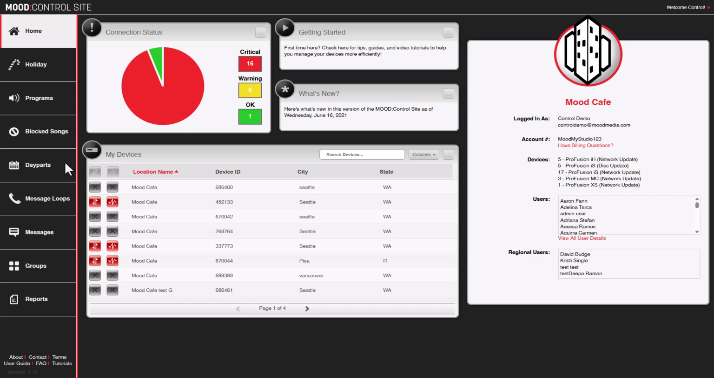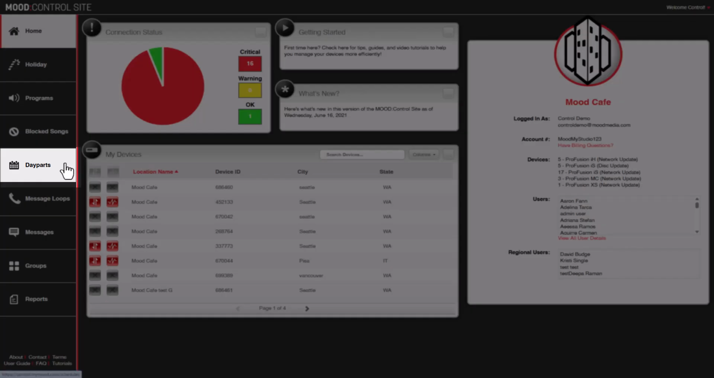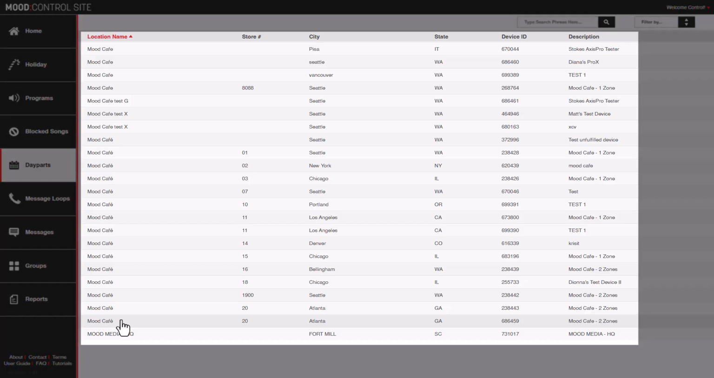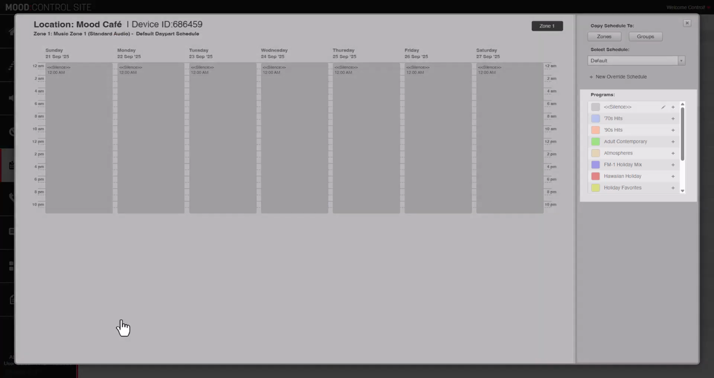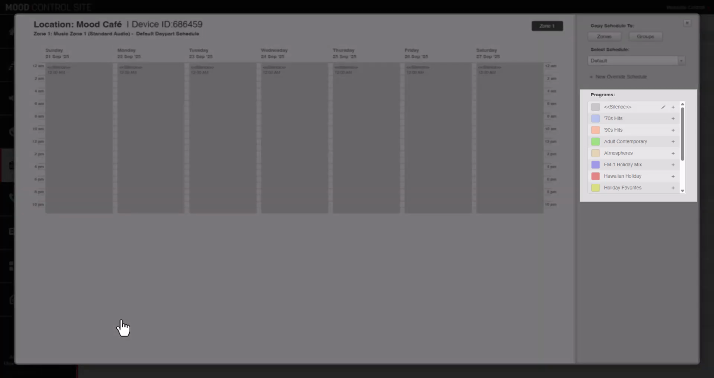To view and schedule available programs, select Dayparts. Select your desired device. In the panel on the right side, you will see the available programs.